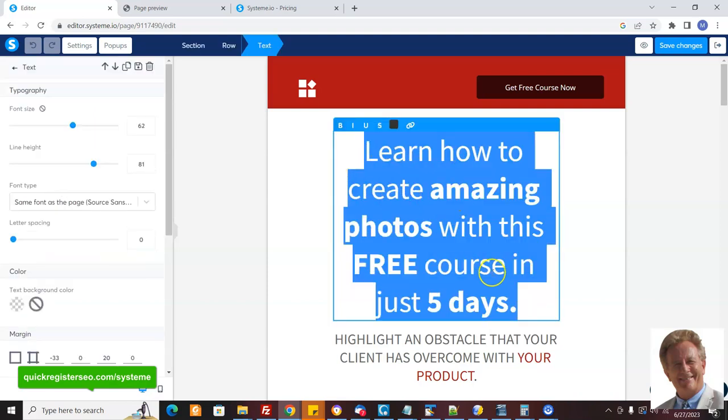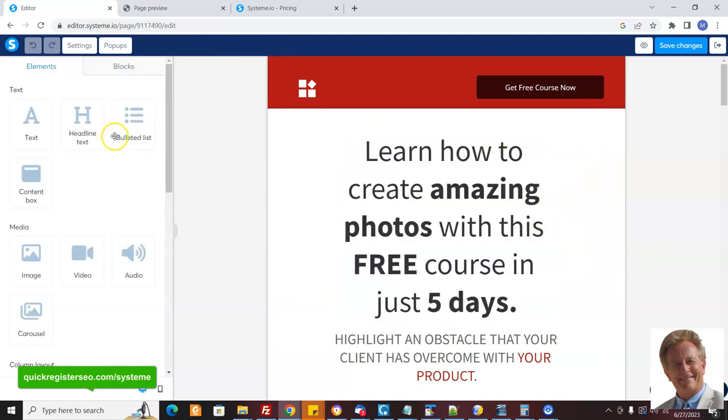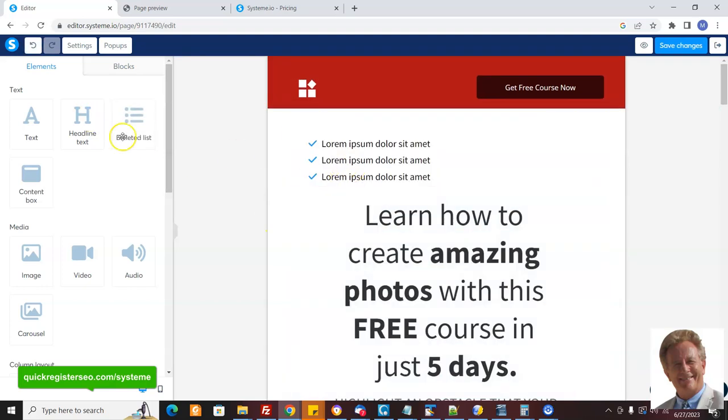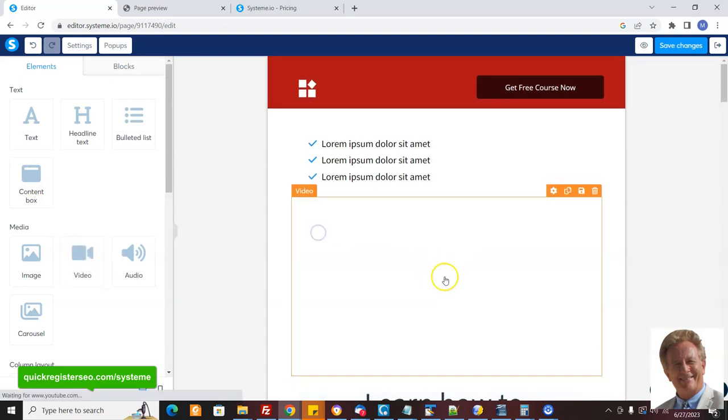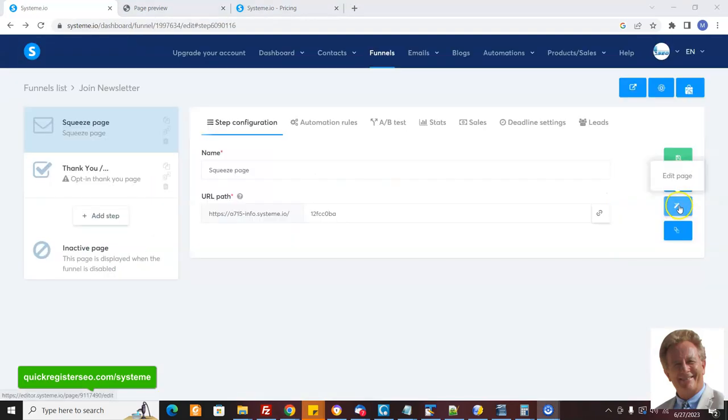If I want to remove something, I click the little trash can here. I can bring in headlines, bullet lists. You just drag it in, like here. Content box, videos. I can put a video here, and on and on and on. You just drag and drop. It's very easy. But I'm going to keep it even simpler than that.